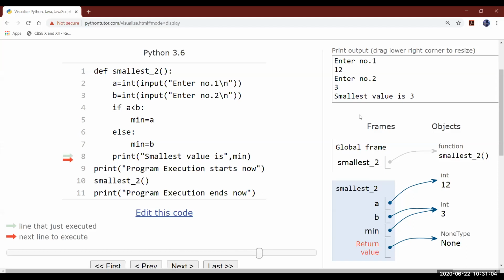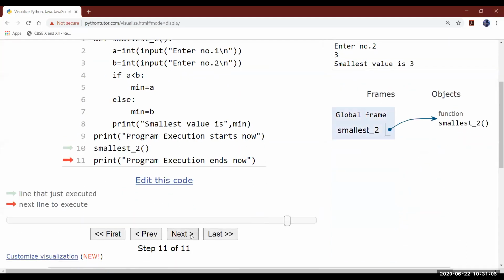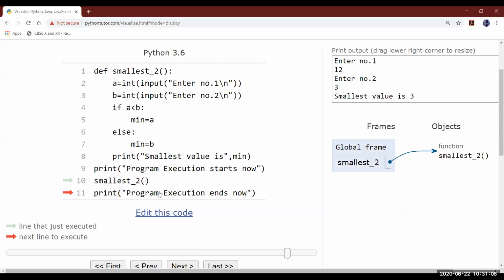Smallest value is 3. After that, next. Smallest value is 3 is printed. Line number 11. Program execution ends now. I hope it is understood by everyone.